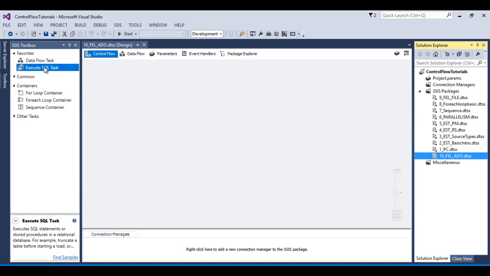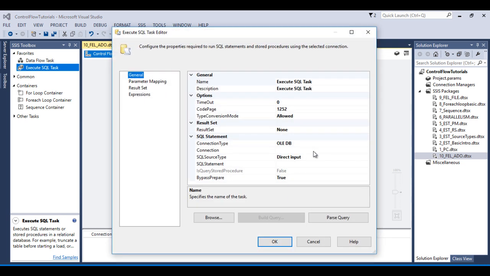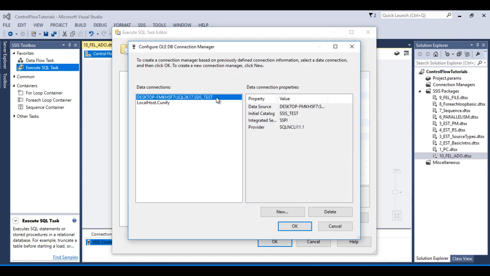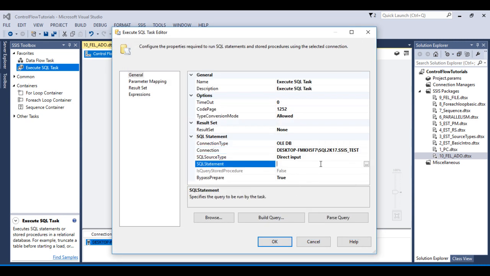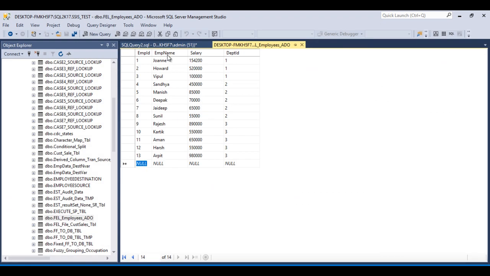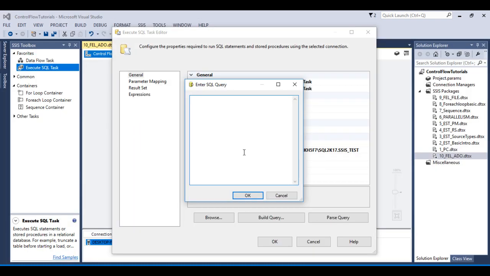Now I need to use an Execute SQL Task because it will pick data from the employees table and load it into an object type variable. So double click on this Execute SQL Task, and here I need to make the connection. So we can click on new connection. As I have already made the connection, I want to use that one. Click on OK. Here we need to specify our select statement. As I have already written the select statement, I need to copy this, go to SSDT and paste it here. Now click on OK.